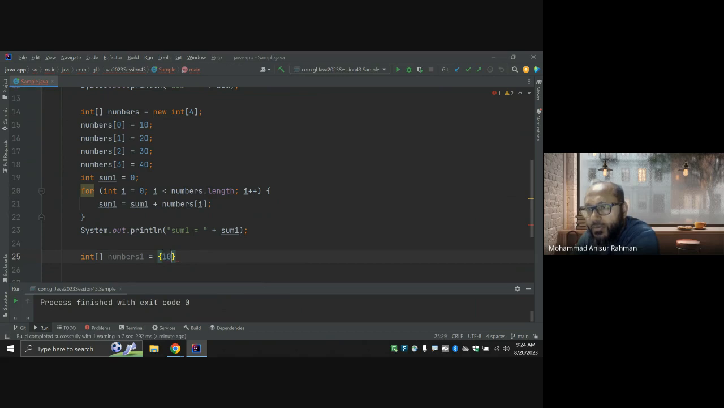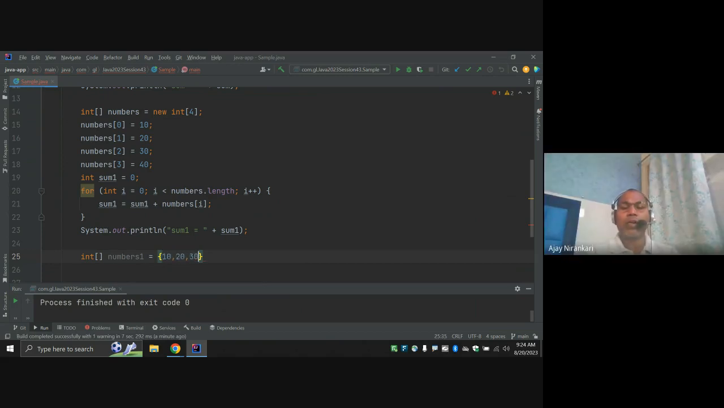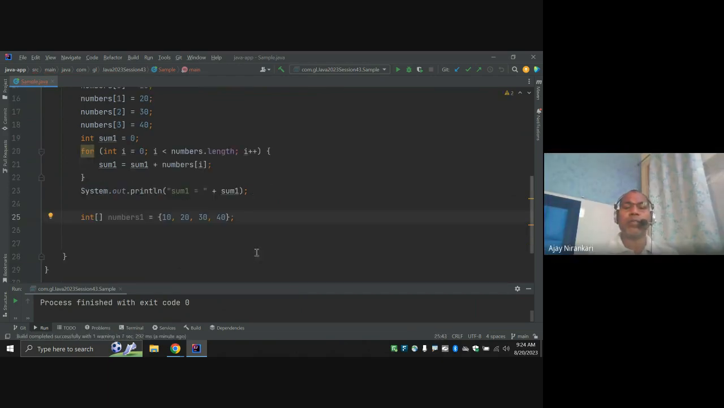Value as well, like 10, 20, 30, and 40. Already I know this is the four value, and similarly we can sum them. And this is the one for loop with an index.